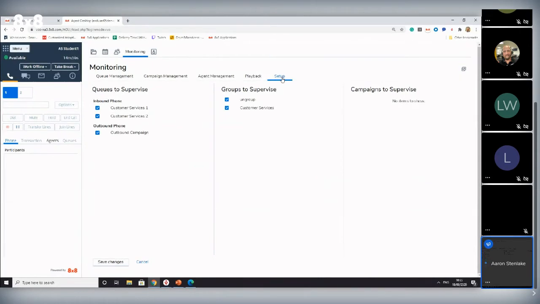If you find that you can't see the call recordings for your team, then simply click on the setup and confirm that you have been enabled to your queue. If not, it may just be sitting as deselected. So you can simply select that to now see the call recordings as well as the agent and queue stats.